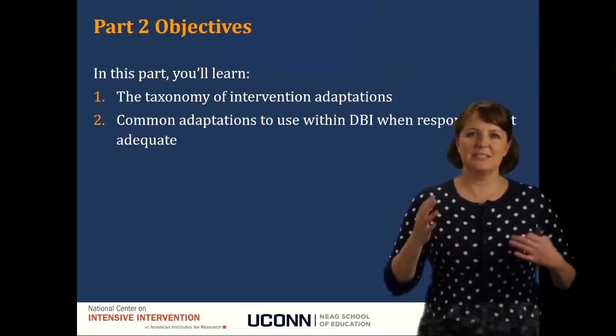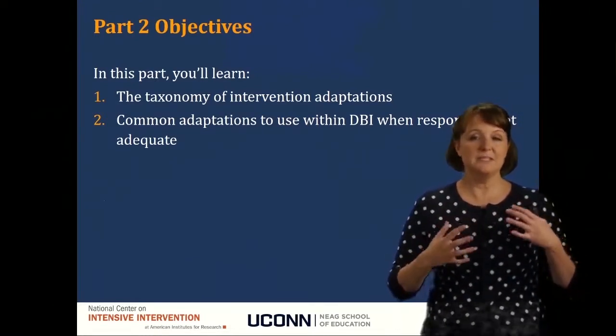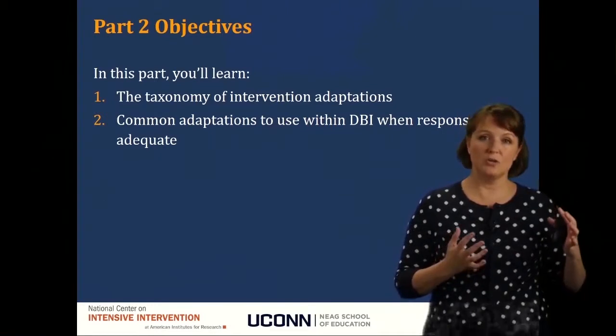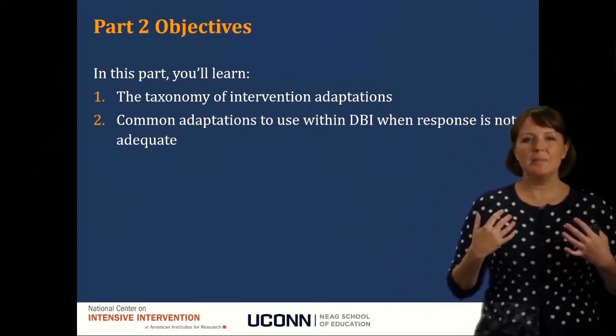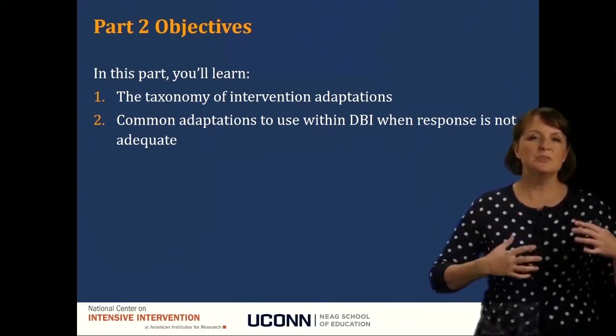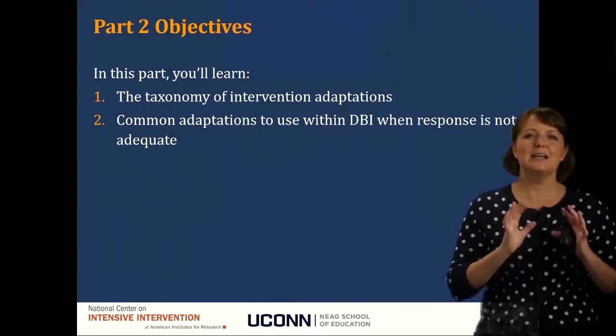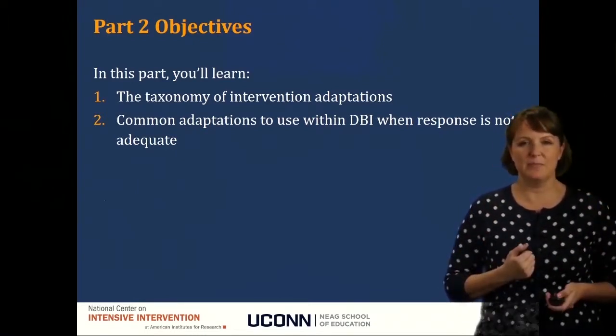First, we're going to focus on the taxonomy of intervention adaptations, and I know you've probably seen some of this in another course related to DBI. And then I'm going to talk about common adaptations that we can use within DBI to help students when their response is not exactly where we would like it to be, or you might call that inadequate response.